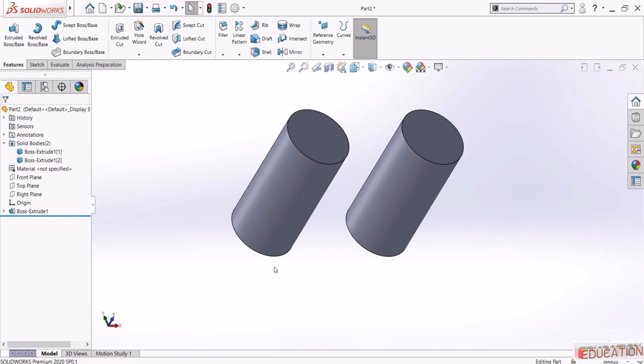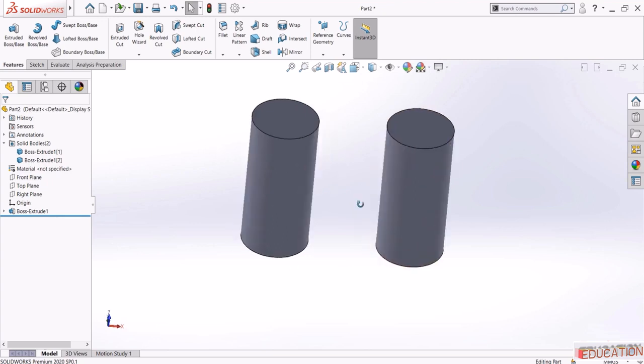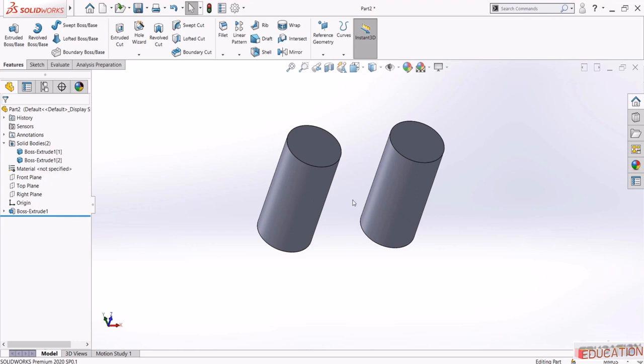For now, we need to know that in this case we have two bodies, not one, and we can treat each one separately, and we can even extract them separately. The reason why we have two bodies here is that these two cylinders are not connected, and that's why SolidWorks understands that they must be separated.